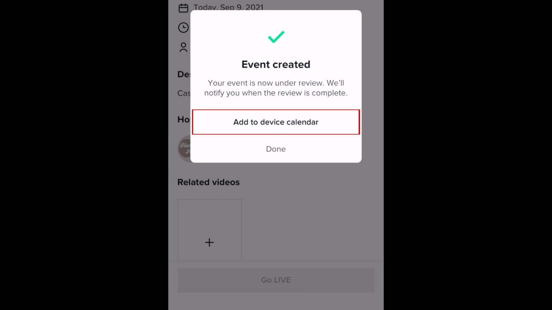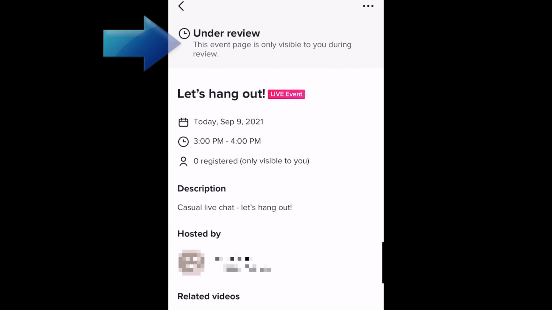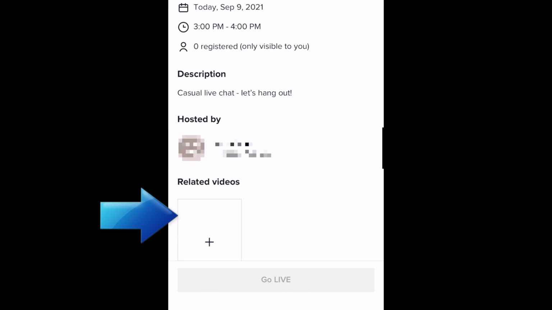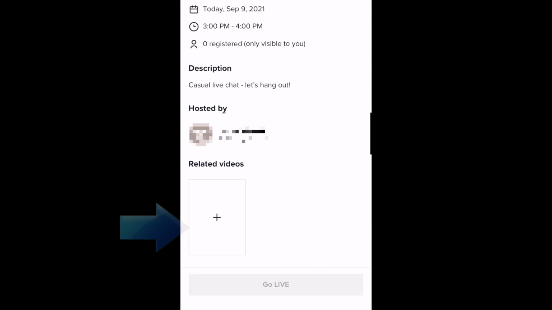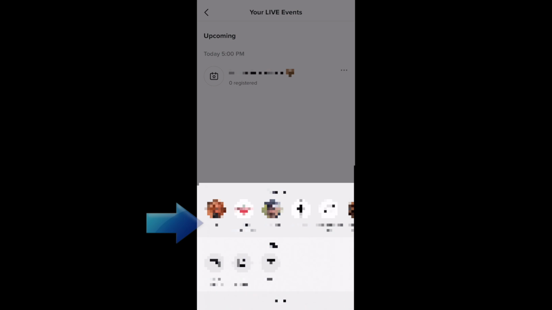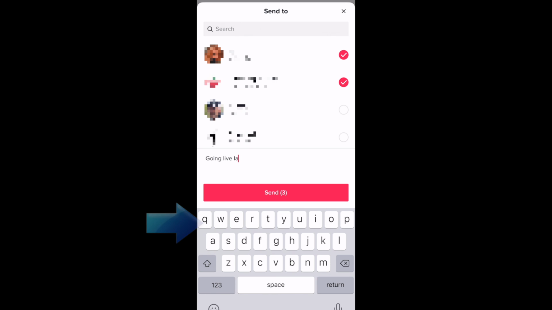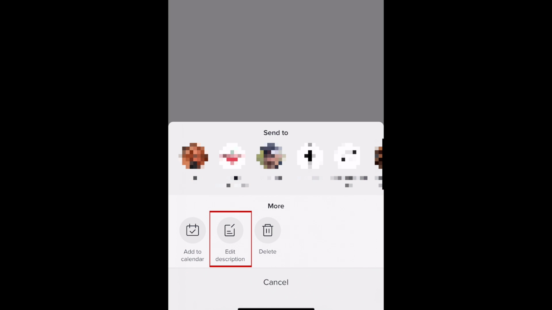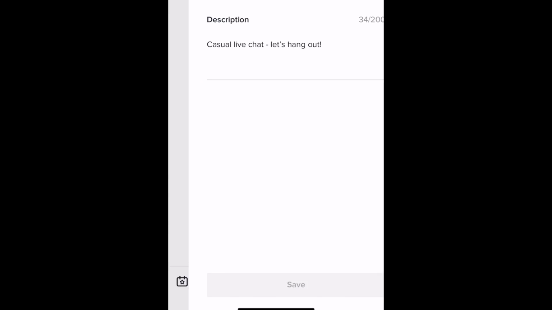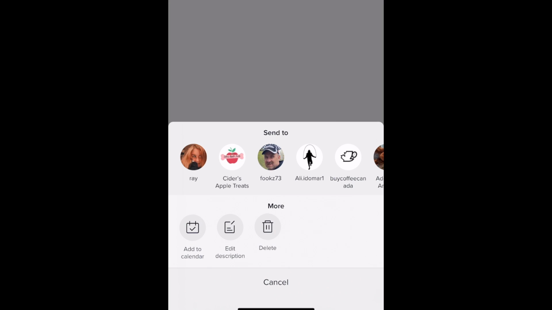You can add the event to your device's calendar if you like. TikTok will review your scheduled event once you've created it. Once your event has been reviewed and approved, you can post a video promoting the event and send invites to your friends. Once approved, you can still make changes to your event's description, but the time and name cannot be changed. If needed, you can delete scheduled events as well.